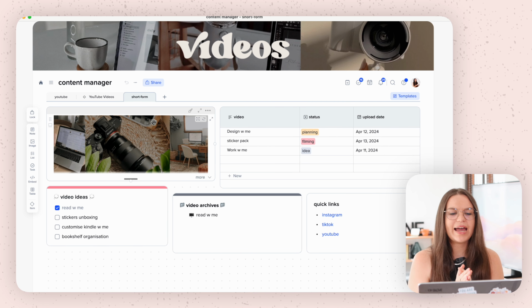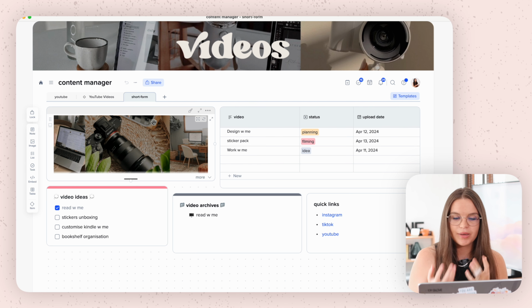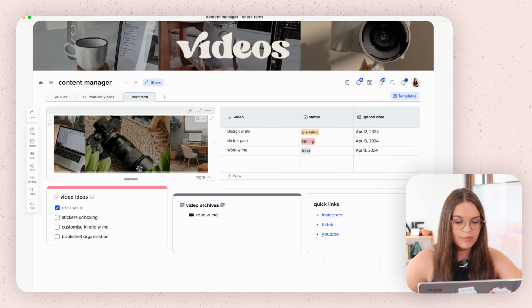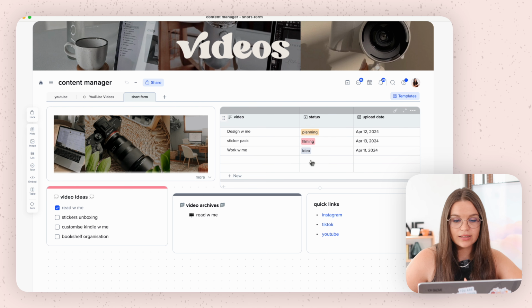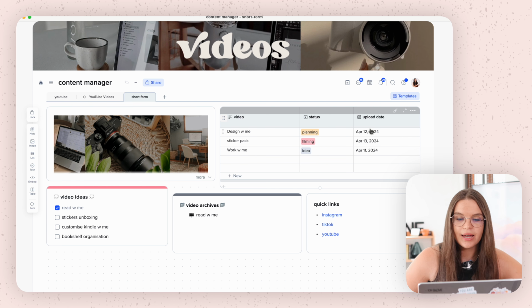Now this usually doesn't have a lot of planning going into it, so I just created a very basic page for this because I don't need like an entire database or collection for this. So what I've just done here is I've just added a cute little image, and then I added in a table where I can just write down the title of that short and also the status of it and the upload date. So this is just enough for me for short form content.